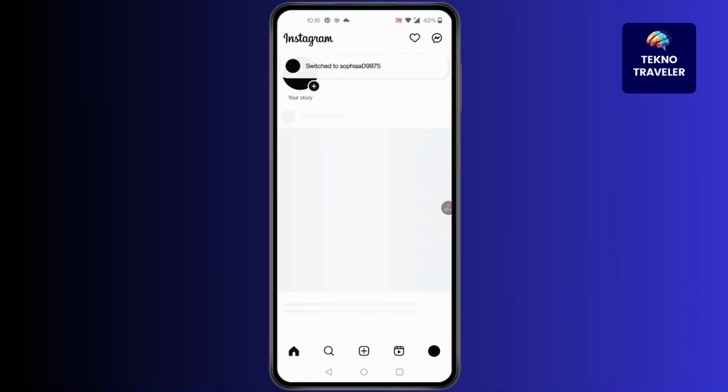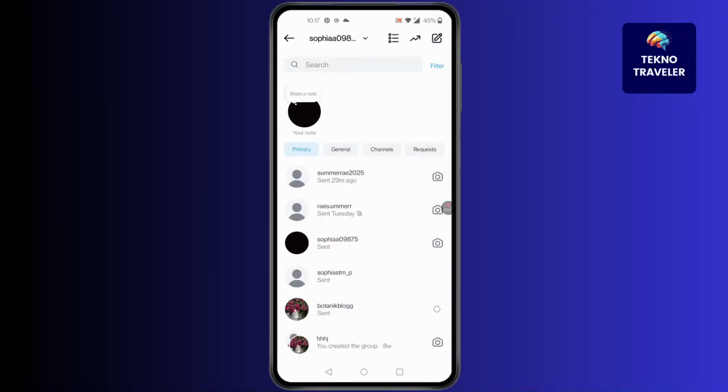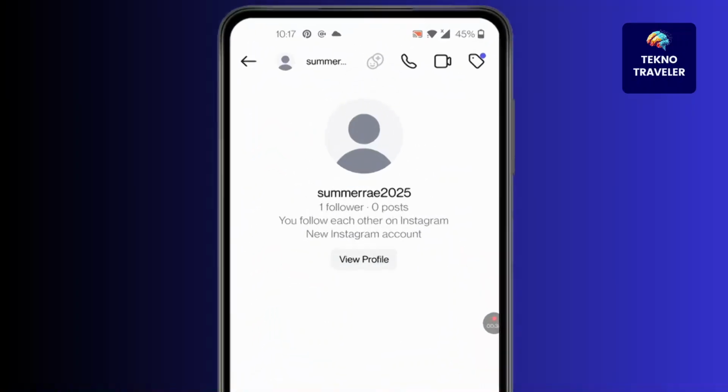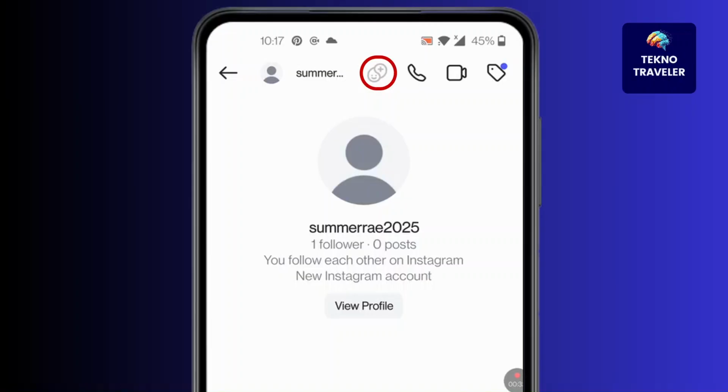First, open Instagram. Click on the chat button at the top right corner of your screen. Then click on any chat you want to turn on Blend. Simply click on the chat and you'll find Blend option at the top, which has smiley face and plus button.